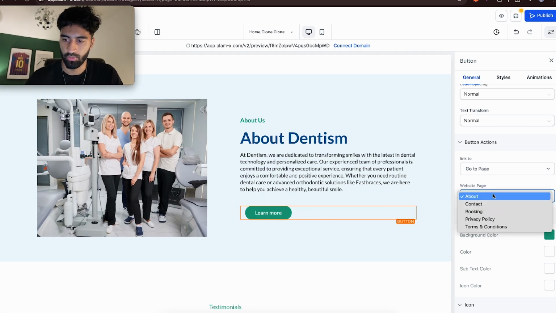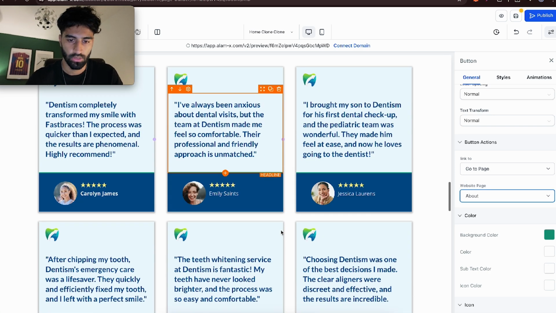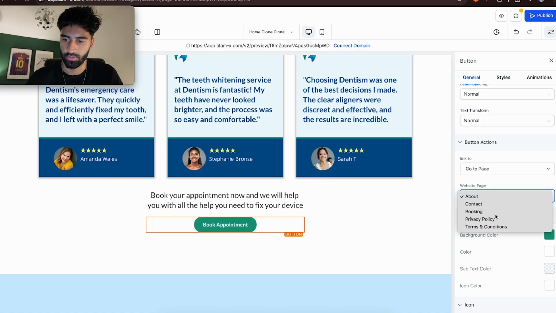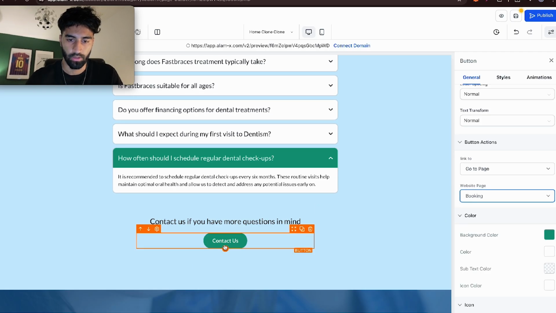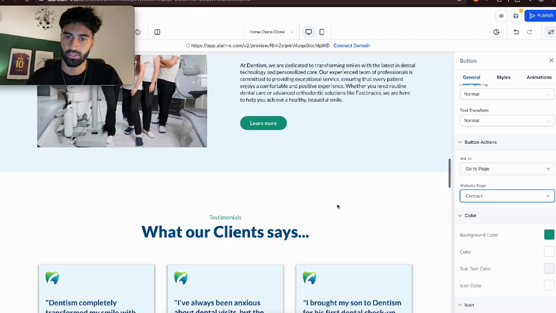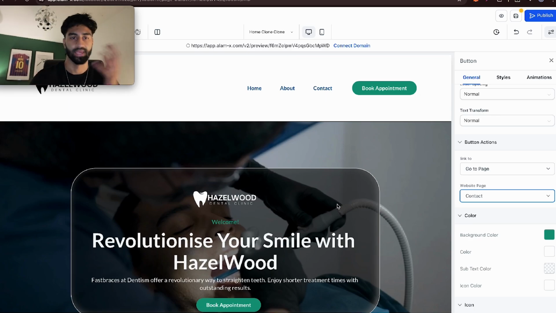Just make sure learn more goes to the about page, book appointment goes to the booking page, and contact us goes to the contact page. Obviously you need to go to each page and make it how you like.